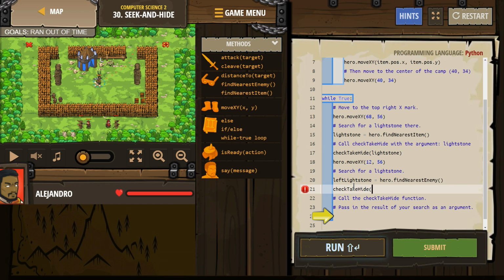And then pass the result of your search as an argument. The pass means to use this variable. Mine's called left light stone. In the function. So to pass it means to put it into the function. As an argument means right here. You're putting your variable here. Okay, so this is an argument. So check, take, hide, left light stone.